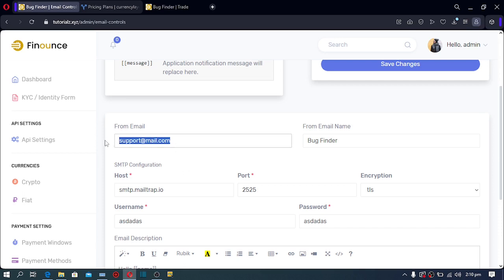I'll also give you a video, among that playlist or resource list, that will show you how to create a business email, and it's going to look something like this: support@yourwebsitename.com. After that, change your from email name here, and then that video will also show you where to get your host, your port, your encryption, your username, and your password for your SMTP.